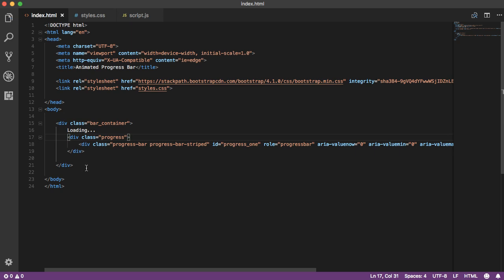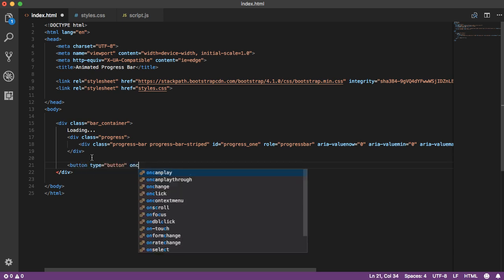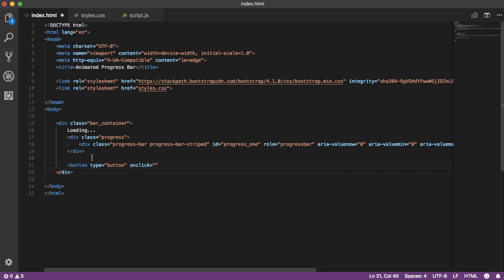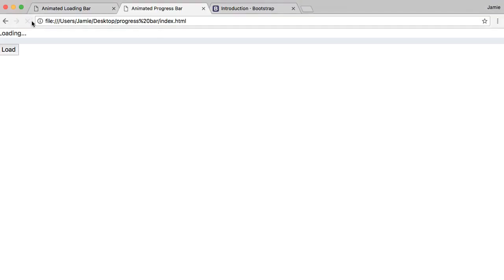And now what we're going to do is add in our button. We're going to want our load button to be within this bar container div. So we're going to jump out here, and we're going to create a button. So button, we're going to assign it a type of button, and we're going to say onClick, and we're going to set this equal to just no value for right now because we still have to write our function, and we're then going to give it a value of load.